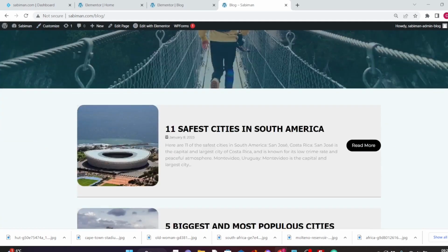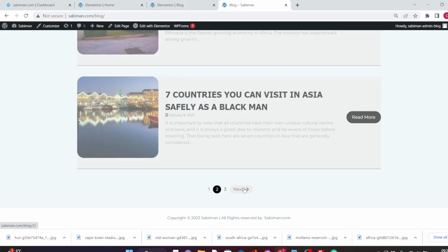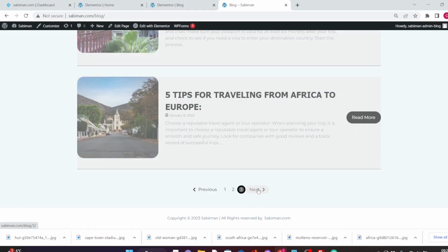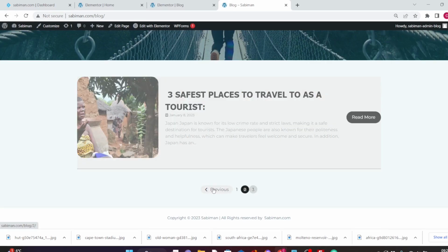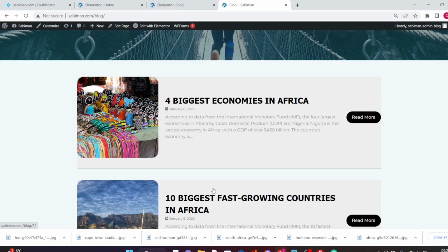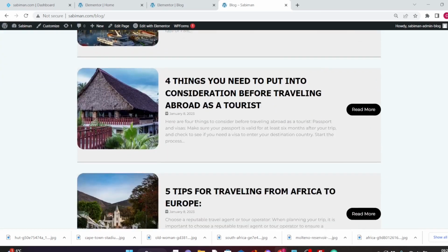Now you can see this is how our blog page looks. You can see the pagination down here. If your visitors want to go to the next page, it will be easier for them to navigate. As you can see, you can click on the next button again to see the next page. This one is left with 1. You can click on previous to go back to the previous page. So now I think we have done pretty well in designing this blog page.